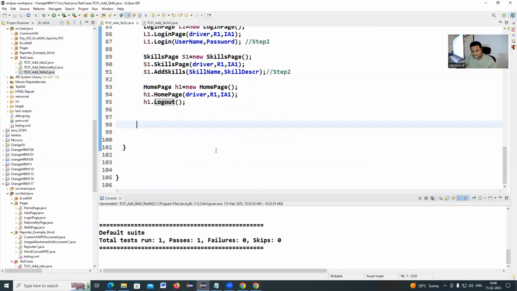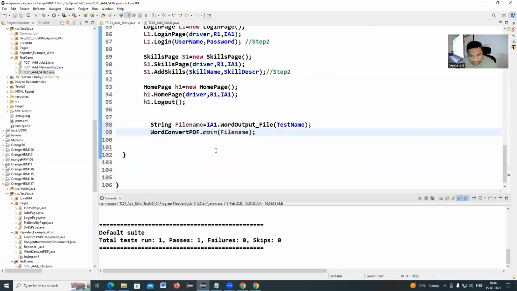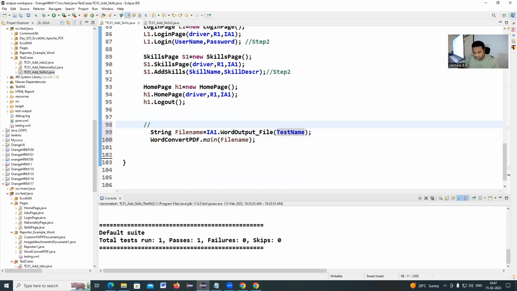The last change is once logout is done, with this name a Word output file will be generated. So these are the two lines of code that are important to generate the Word document. Whatever changes have been made, it has to save, and the Word document has to create the output with all the snapshots. These are the two lines I had written.